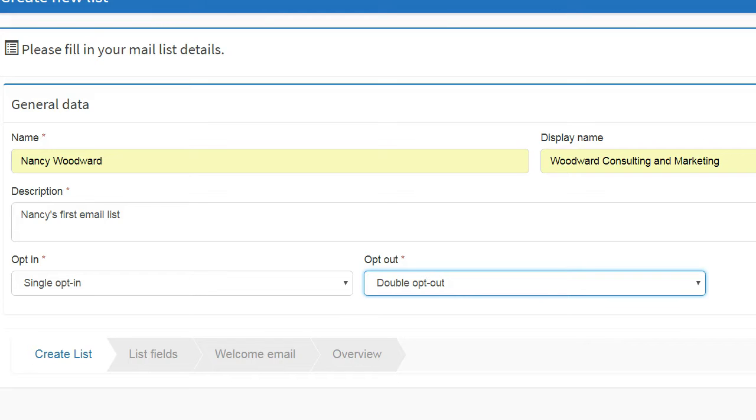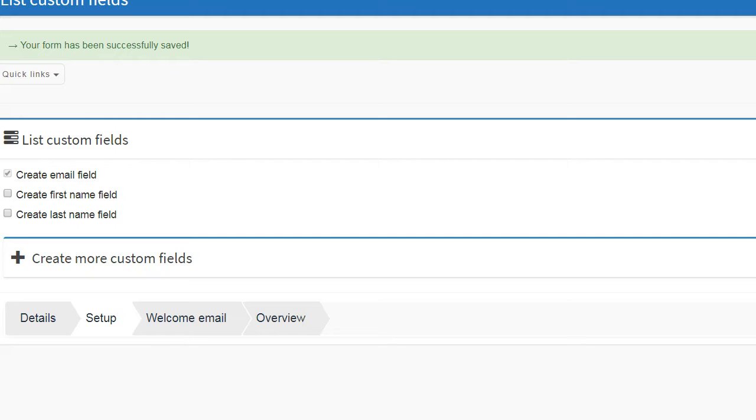So this has actually created the beginning of the list, and save is your friend. I've been told that so many times that I save everything. So I'm clicking save and next, and it just jumped to this page, which is the setup page. On this page, you have to choose what you want to show as the fields in your list. Now, I'm going to create the email field, and I want a first name field.